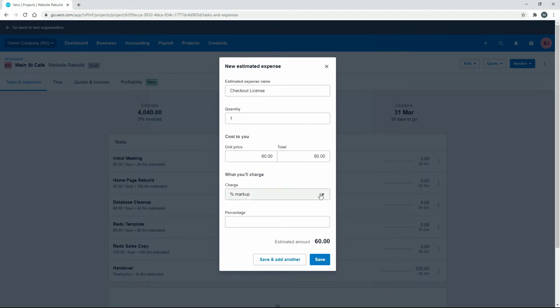And what you can do if you want to mark it up is you can choose either a percentage, or you can just pass the cost on, so that doesn't mark it up at all. That will just pass on the $60. You can put a custom price in, so if you wanted to sell it to the client for say $100 flat, you can just put 100 in, or you can make it non-chargeable.